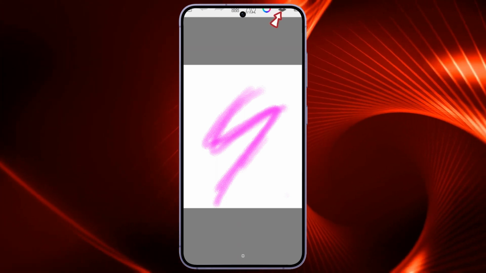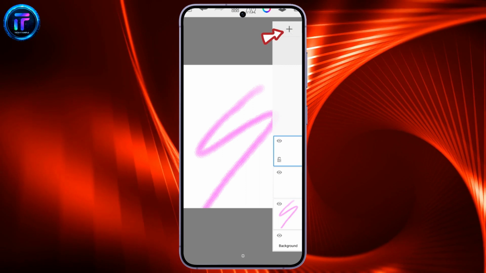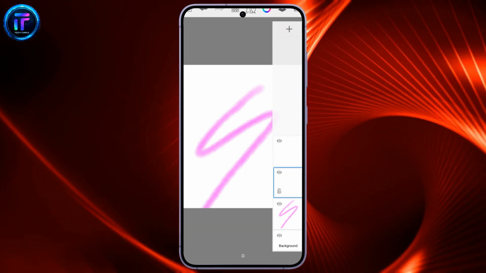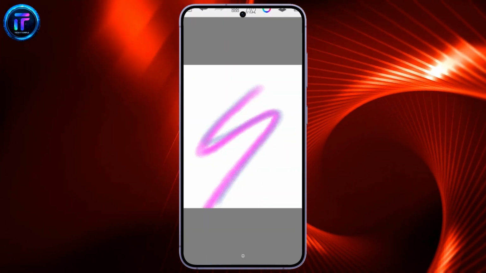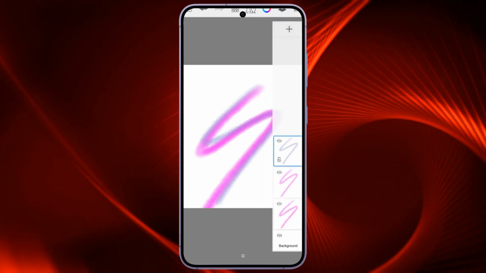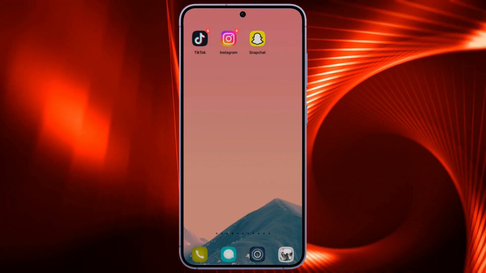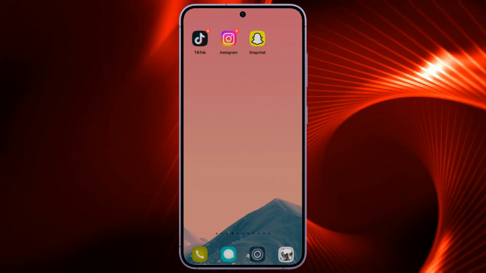And now, to add layers, tap on the layer option at the top right side of the page. Click on the plus icon to add more layers. Now, you can draw above the previous drawings, and you can do the same by adding layers and repeating the same process. This is how you can add layers on Sketchbook quickly and easily, just in a few steps.